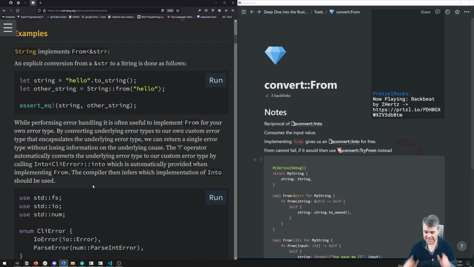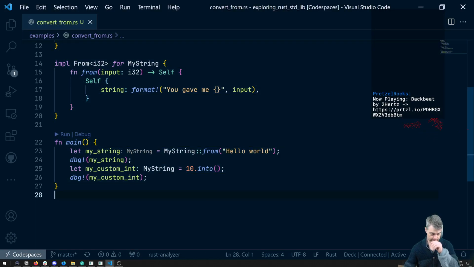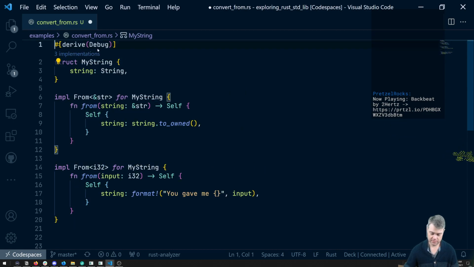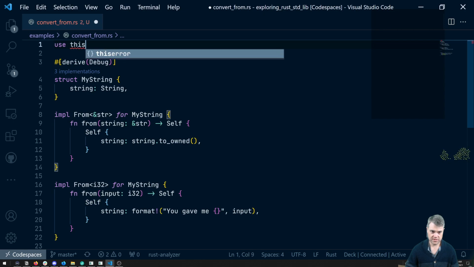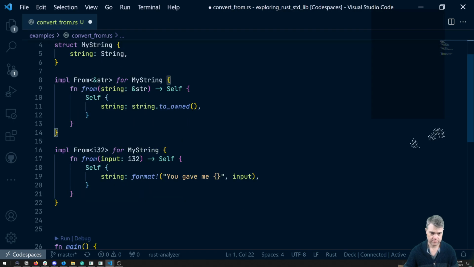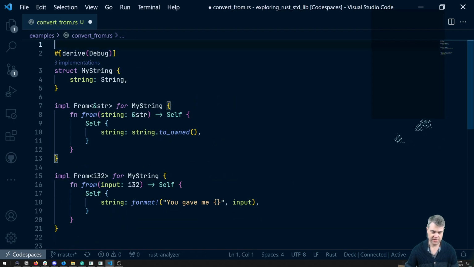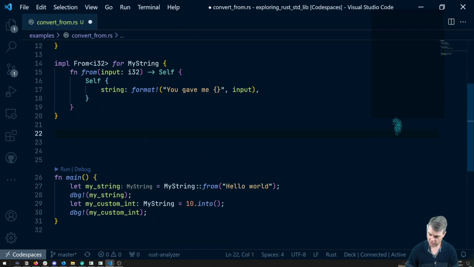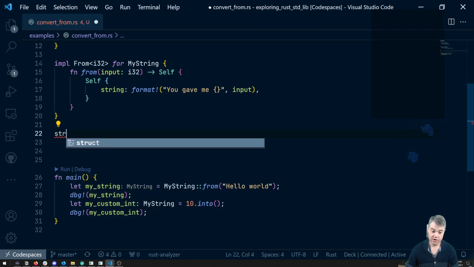Okay, so I think this is where it gets really fascinating and really interesting. Let's say I do have a custom error type. So we're gonna use this error. Actually, I don't think I need to pull it in there. We can just do it down here. So let's create that custom error type. So we have struct. Oh, it'd be enum.